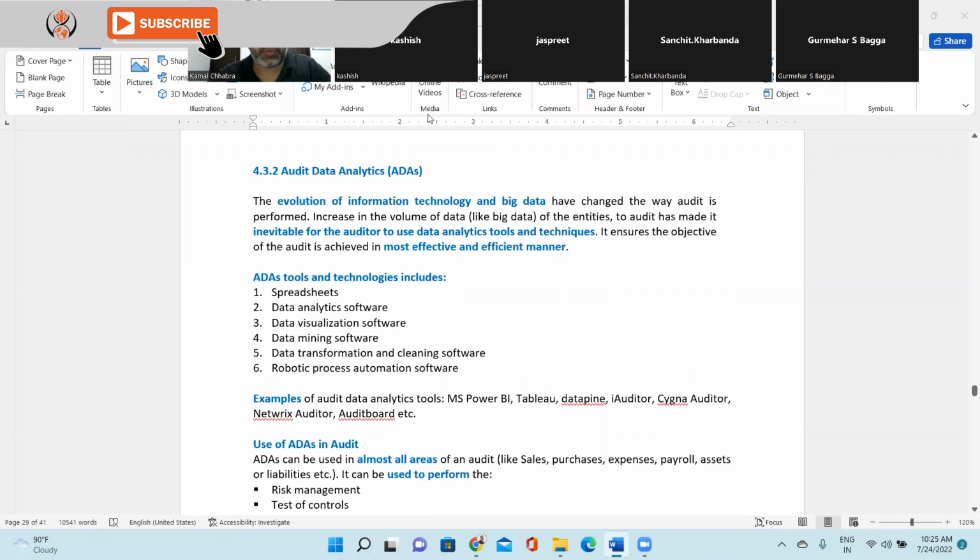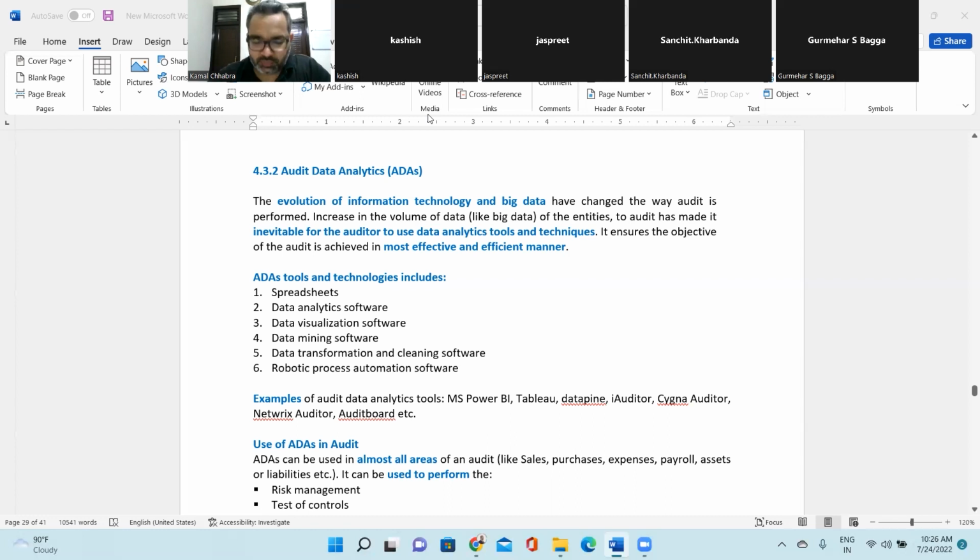Then data transformation and cleaning software. Have any of you had any experience of using data analytics in your organization? No one yet? Yes, I've worked on it. So what exactly do we do?